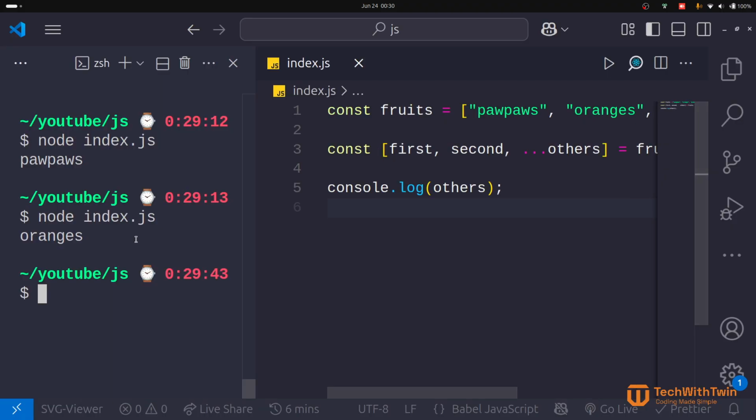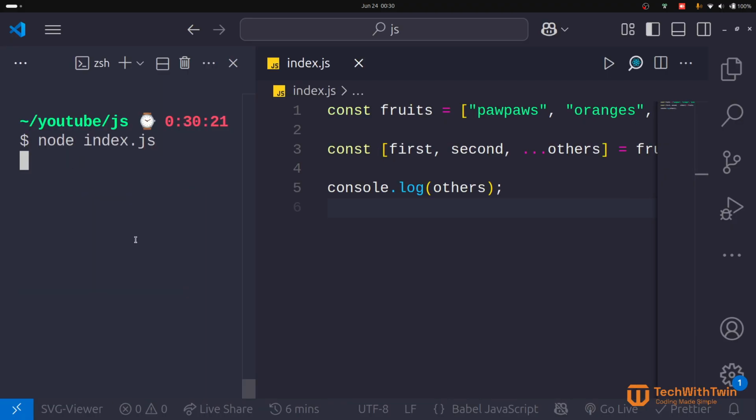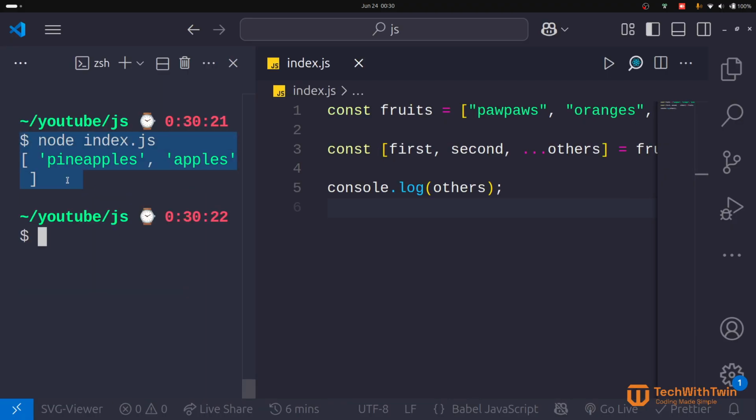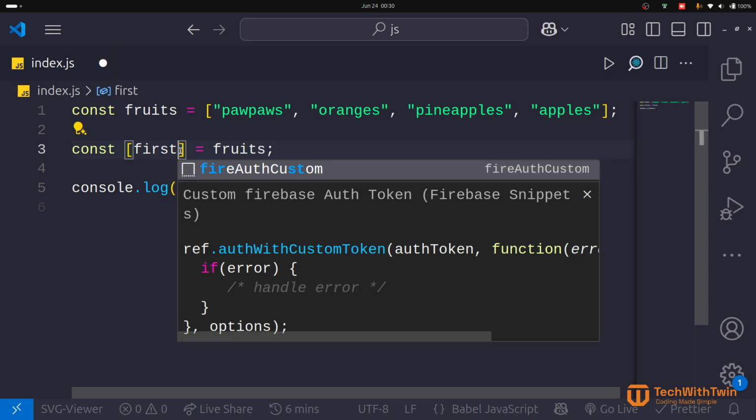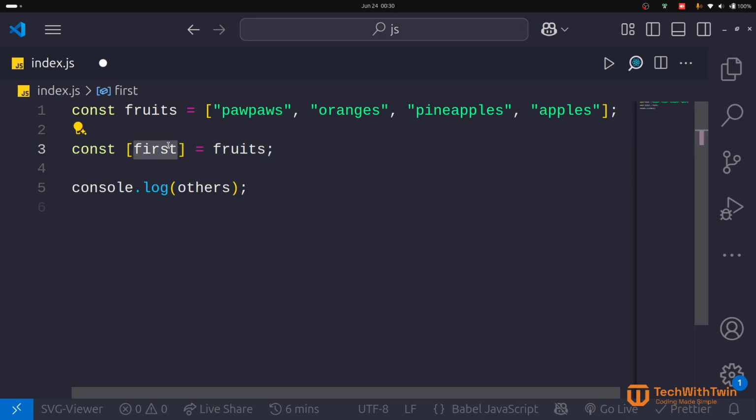This one will unpack the rest in a new array. So you can see the rest has been unpacked with the other arrays, which is the pineapples and apples. So the next thing we need to check is what if I don't care about the first item, I only care about the second item. So you can omit the first item. So you can see item index 0 is undefined.